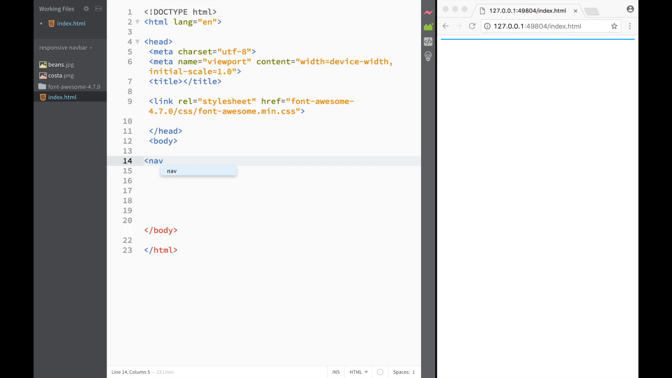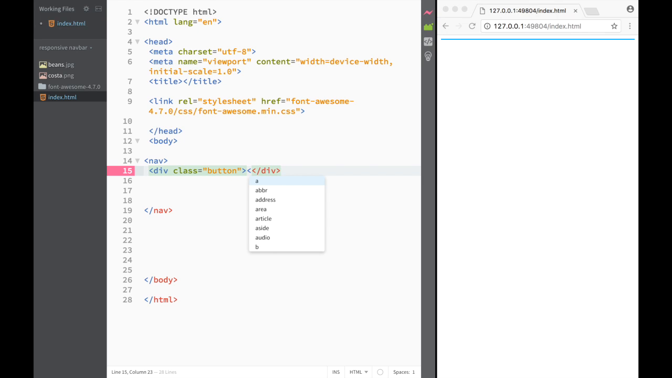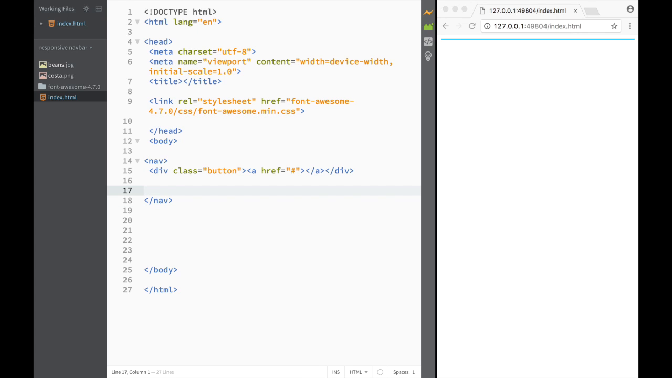So first I'm going to write a nav element, and within the nav element we're going to place a div with a class of button, which is also going to serve as our image and as a button. Over here I'm just going to create a link with an href that goes nowhere, with a hashtag. I'm going to leave it empty right now, but later on we're going to add an image, and we're going to style it as a button with CSS.